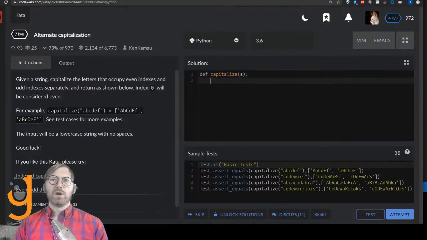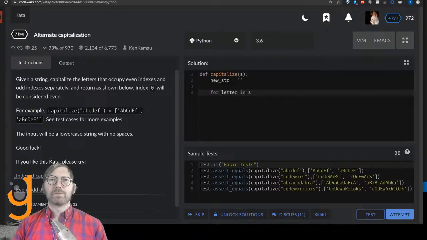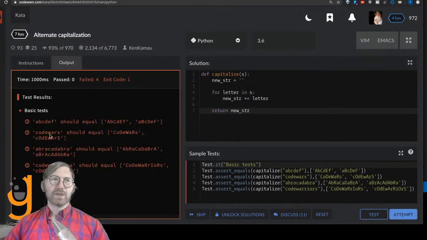I'm going to make a new string, and I can just do this, and I'm going to overwrite this string with letters from the string. So I'm going to say for letter in S, new string is going to get that letter. So this isn't going to work in its current form, but I'm just sort of building the template, and I'm going to test it, and I'm going to get a bunch of incorrect results. So notice I'm just building a new string.